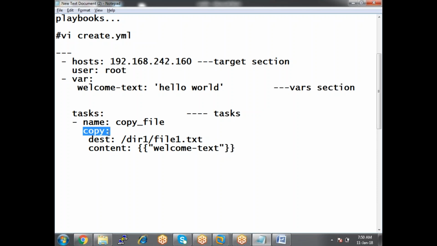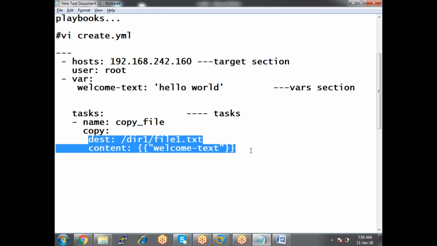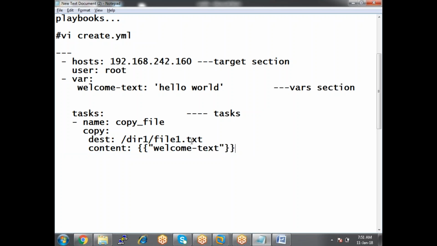Though the task is copy, here I'm creating a file. But if you want to copy a file, you can use the source attribute as well.